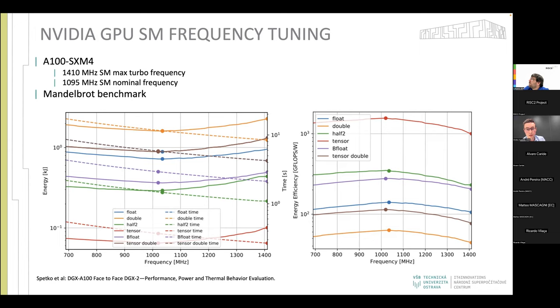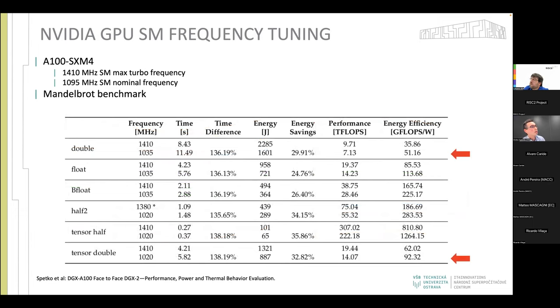You can see that reducing the frequency to the level of nominal frequency provides the best energy efficiency. And so here from the list, when having double or tensor core double instructions, the energy efficiency reaches over 50 gigaflops per watt. In case of tensor cores, it is over 90, which is really, really good energy efficiency. But it causes a major extension of the runtime, which is, for this example, a compute-bound region. In case of memory-bound regions, there is no performance degradation, and similar energy savings of around 30%.